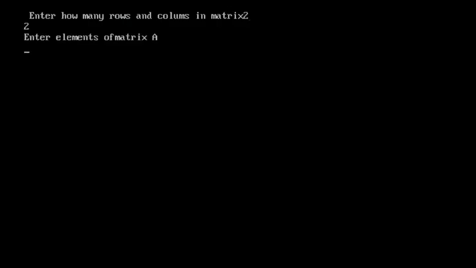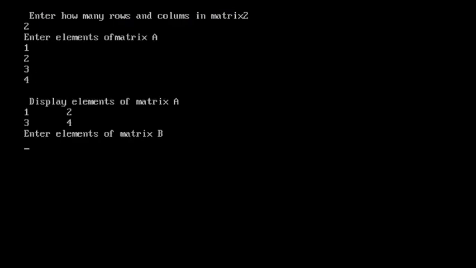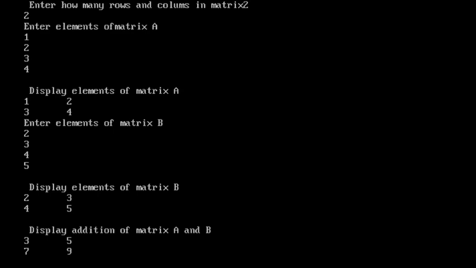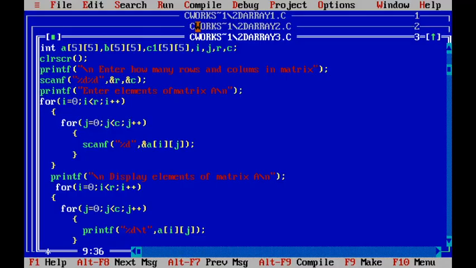Number of rows, number of columns. Suppose 1, 2, 3, 4. Okay, this is your first matrix. Then enter the second matrix: 2, 3, 4, 5. Okay, this is your addition. Let's check it. In matrix A the first element is 1. In matrix B the first element is 2. 1 plus 2 is 3. The second element is 2 plus 3, output is 5. Okay, it is correct. You can try more examples.